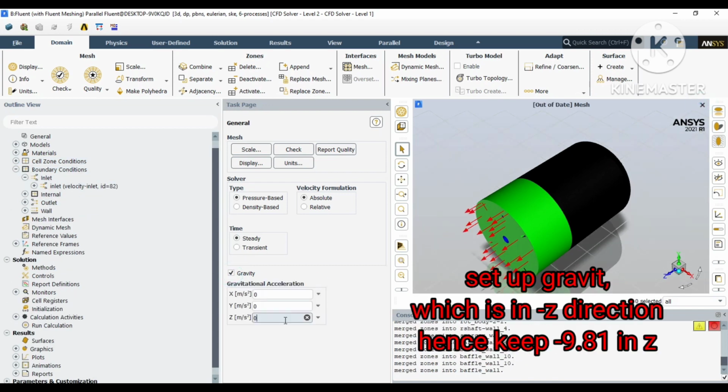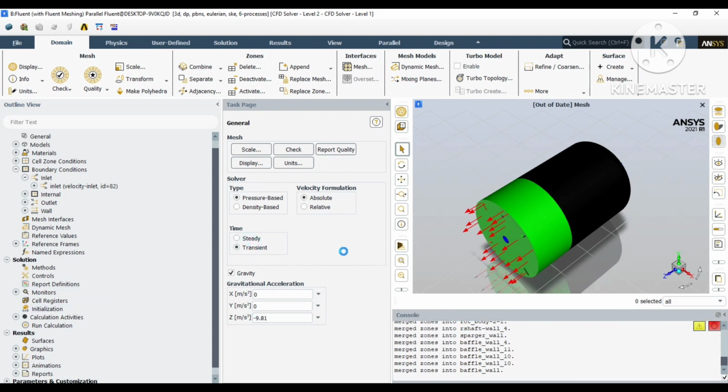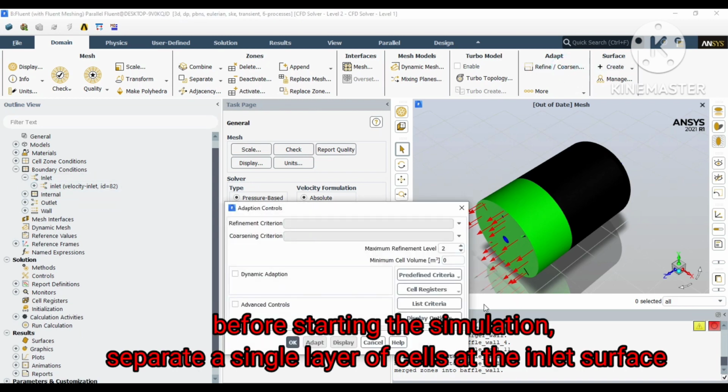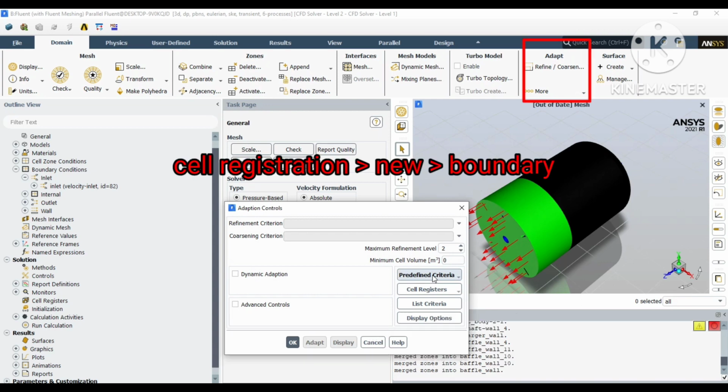Now since we have already set up all this, now set up the gravity direction. Since our direction is along z and the gravitation will act along the negative z direction, we'll put minus 9.8.